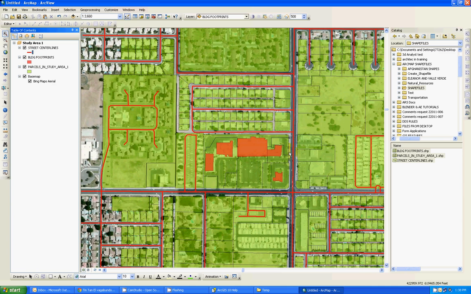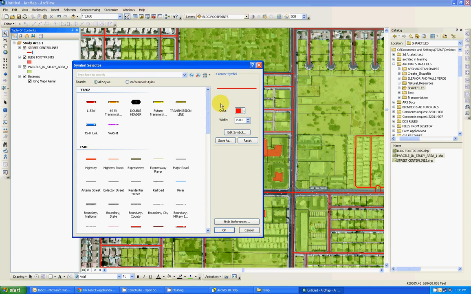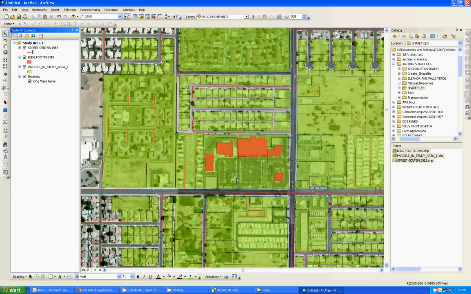I don't know if it's too thick for you. You can always come back and adjust it. We want something more subtle. Let's go with that. So it's a continuous line.